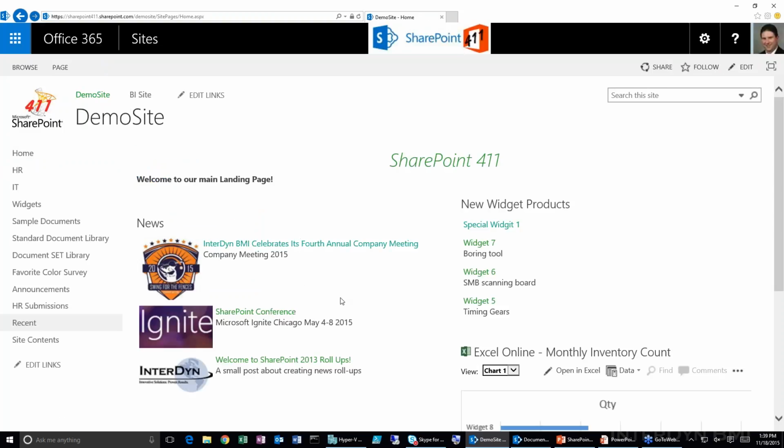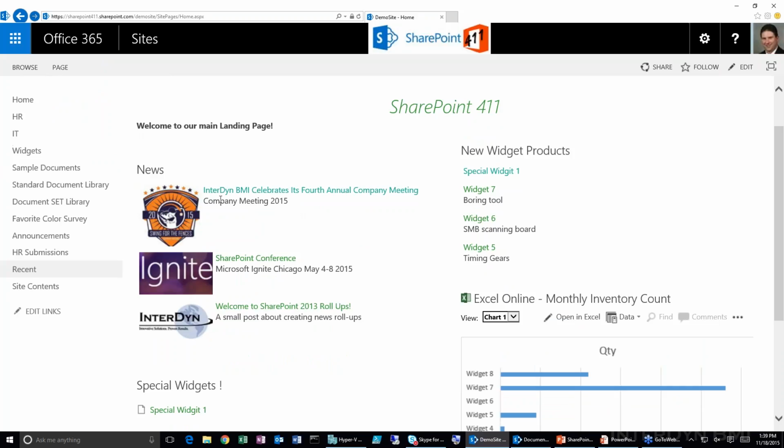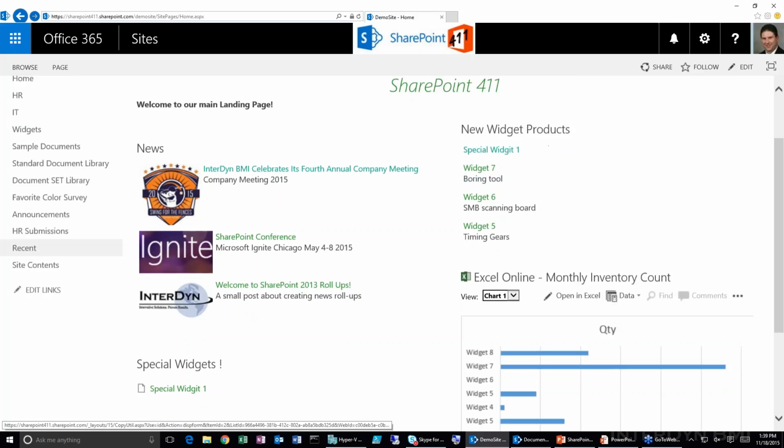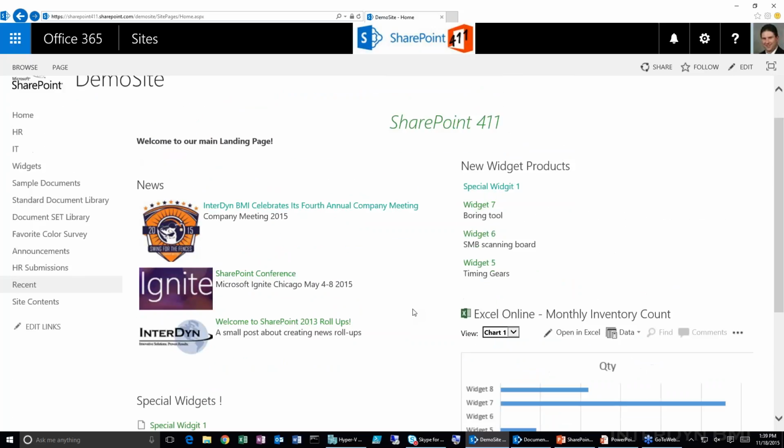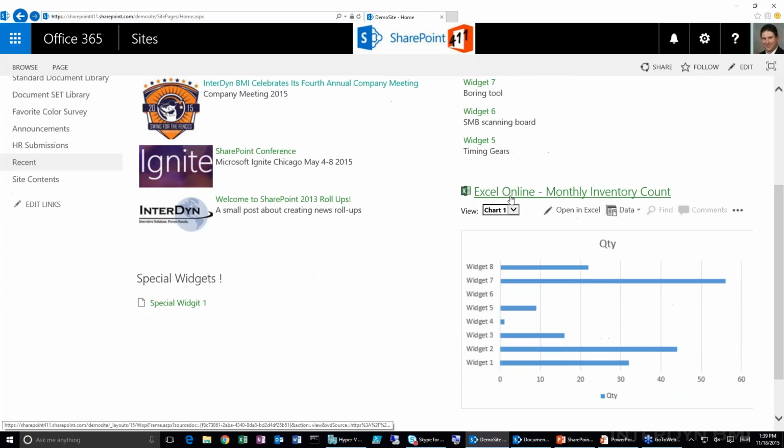Back on the home page, as we add new blog postings, if I've set the news item roll up here to maybe only display the latest 3 news items, then the bottom news item would drop off and the next news item would appear at the top. That's very customizable. You can set that to any number of items, just like this one over here, new widget products. I have a special widget, I have the widget 7, and again, these are all just roll-ups that are looking at data found in the background.